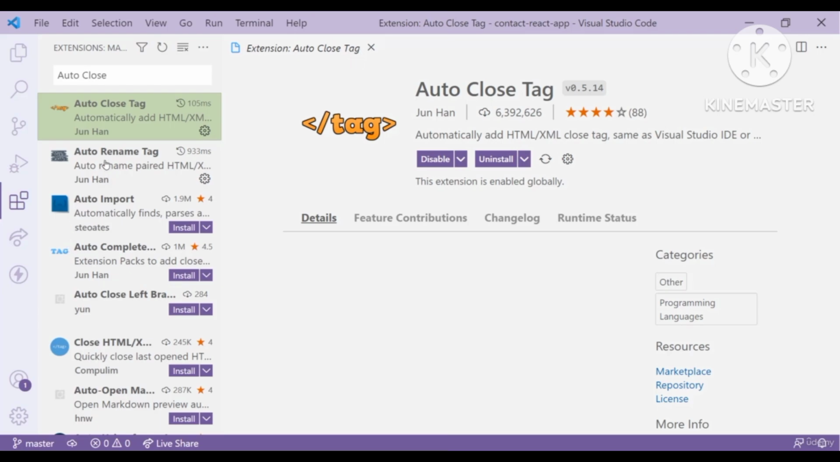After this, we will also be installing this Auto Rename Tag. So what this rename tag does is that, for example, if you decided that you need an h1 component, and for some reason at some other point of time you decide no, this need not be an h1, it needs to be an h3. So when you rename the first component, that is, the h1 to h3, the corresponding closing tag is also going to be renamed as h3. So these are the two helpful extensions that you can have inside of your arsenal if you wish.